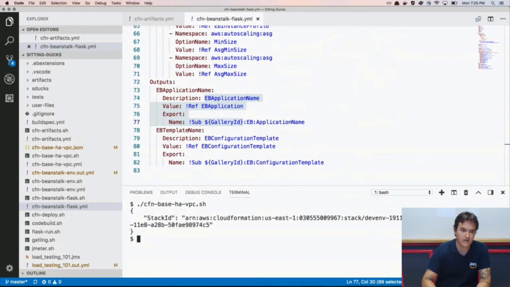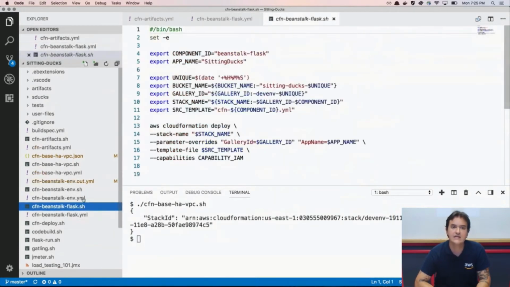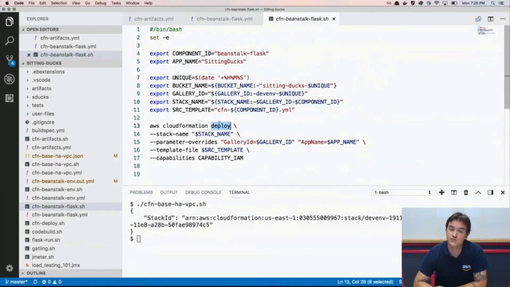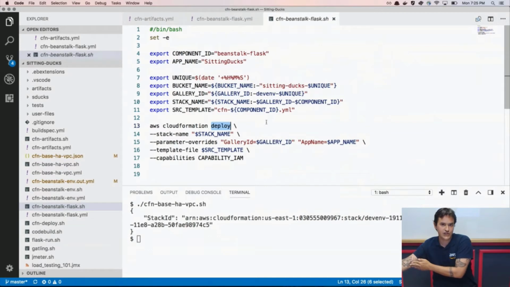So let's take a look at the script to run this. And this is very, very simple. Just the same as we did for all the others, the small change is we are using the CloudFormation deploy command here instead of create stack. What deploy does is a bit different from create stack. Deploy is going to create a change set, meaning the set of changes that CloudFormation is going to perform on your behalf, and you can even preview this before you apply, and then it's going to apply this change set.